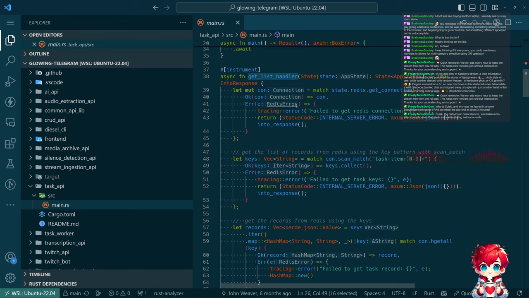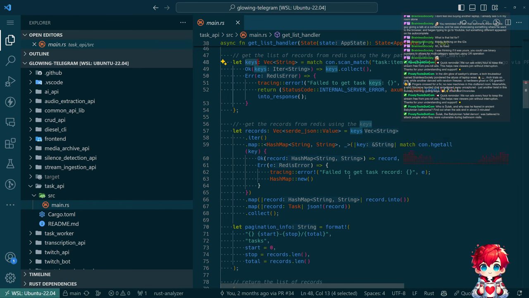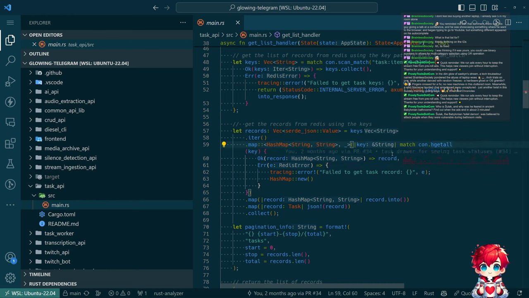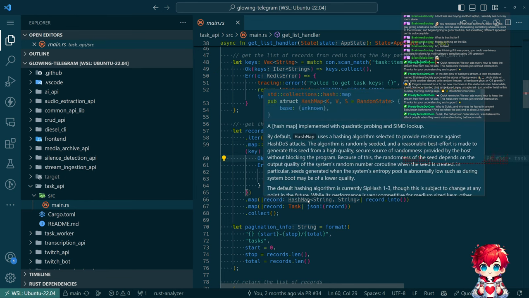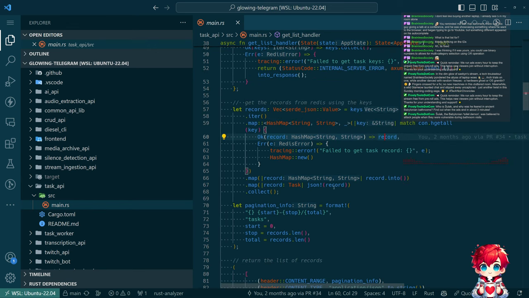So how does this work? We get a connection to Redis, con. We do scan match. So we look for keys in Redis that match task item and then some numbers. And then if we find that, we get that vector of strings. And then for each one, we're getting the hash map of that key. And we're converting that into something, and then turning that into JSON and dumping that out. So that makes sense.